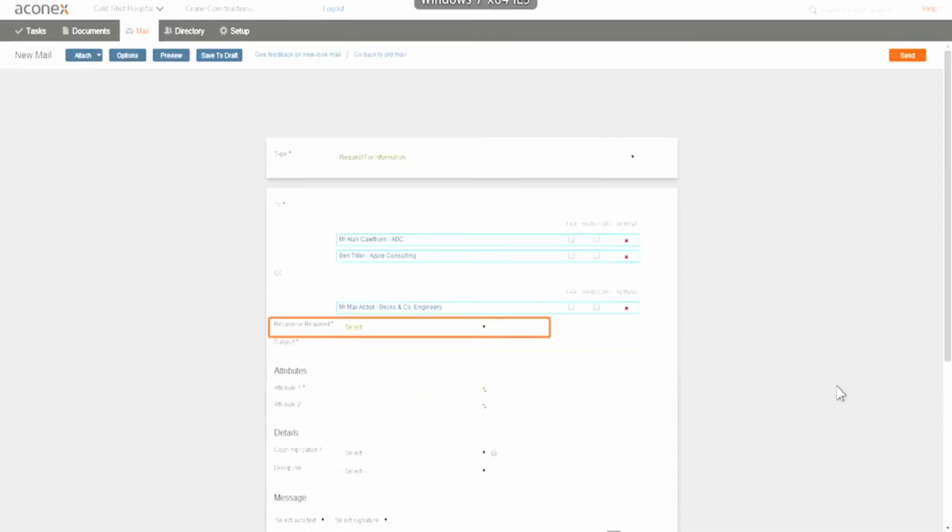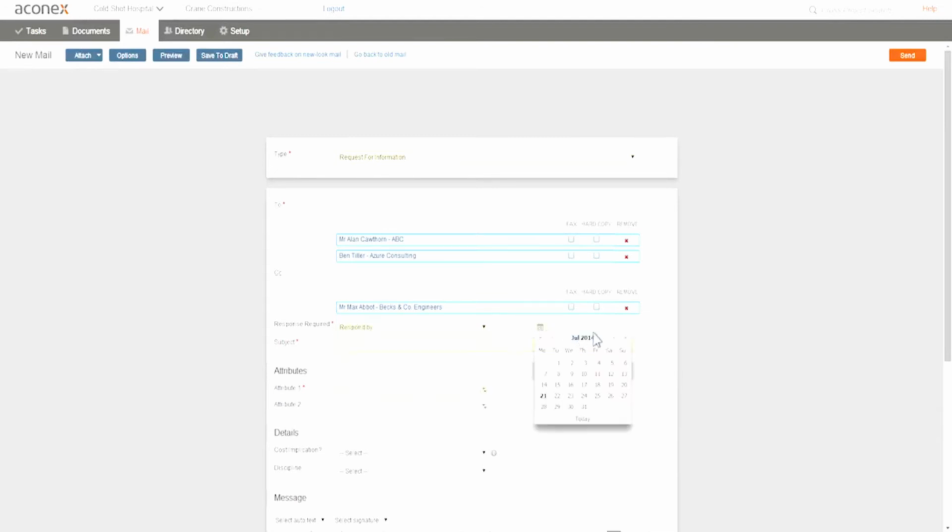Not all types of mail need a response, but we'd like a response to our RFI, so we'll choose Respond By and set the date we want an answer by. For example, your project instruction could have agreed time frames for RFI replies. Any recipients in the To field will need to respond by this date, but recipients in the CC field aren't expected to reply. Now type a meaningful subject for the mail. This helps you and others know what it's about and to find it later on.